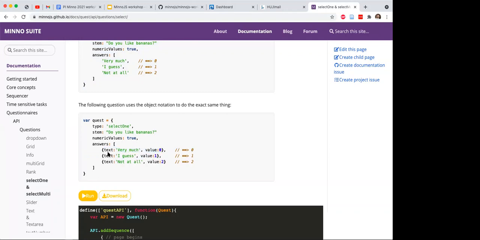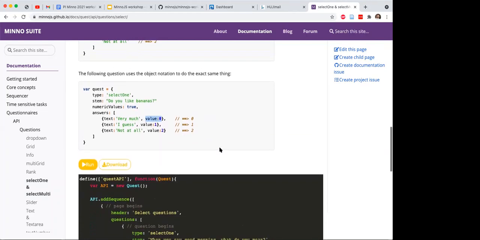Instead of writing the text directly into the array, we use an object and explicitly set the value. The value can be anything here. Just one thing that you need to know in this specific case is that you can't use the same value twice, because then the answer isn't uniquely identified.